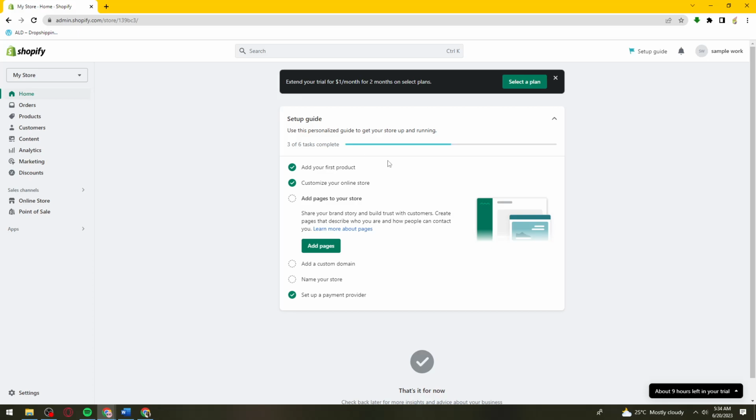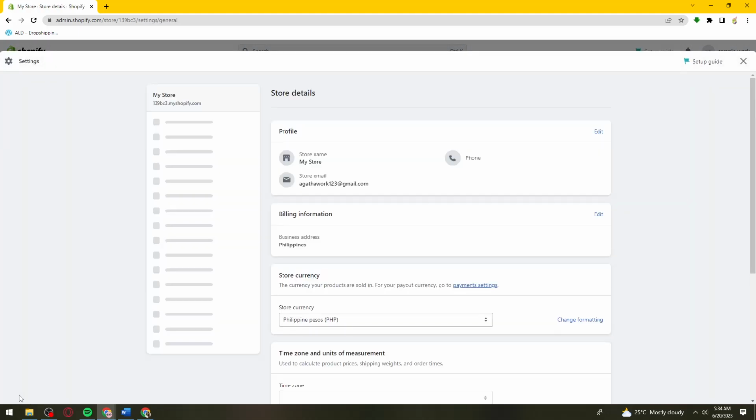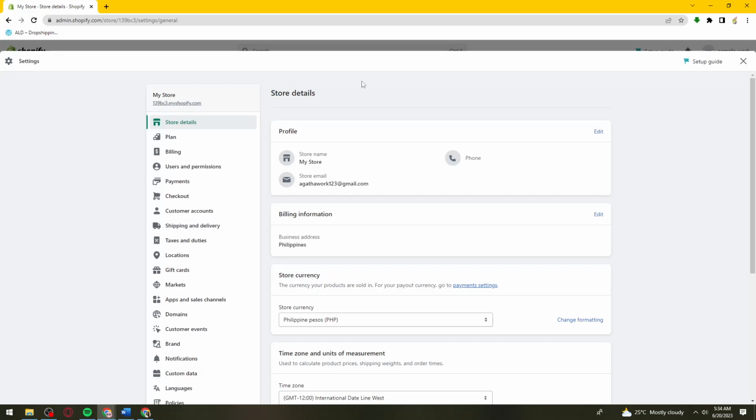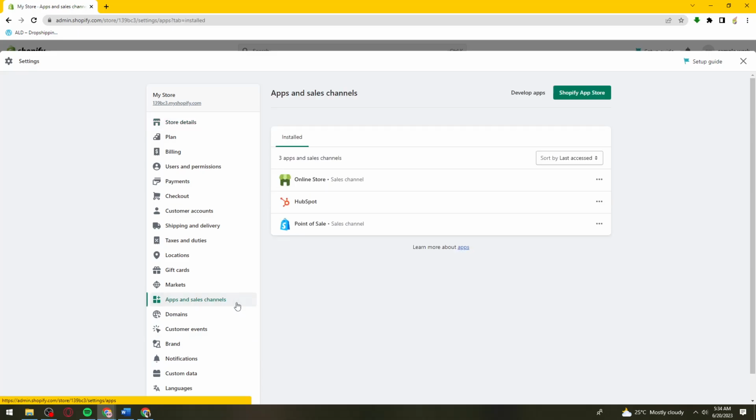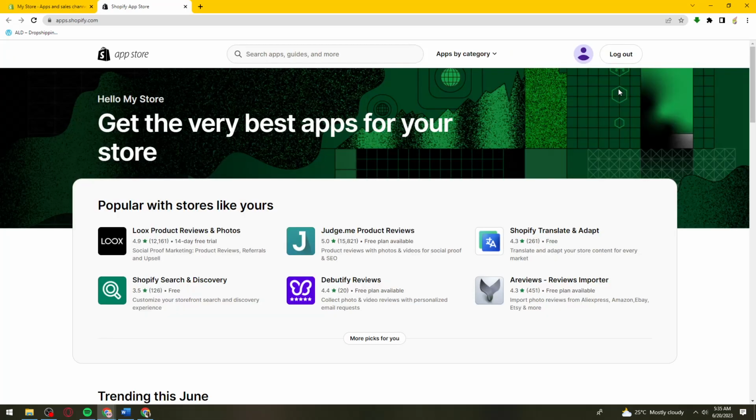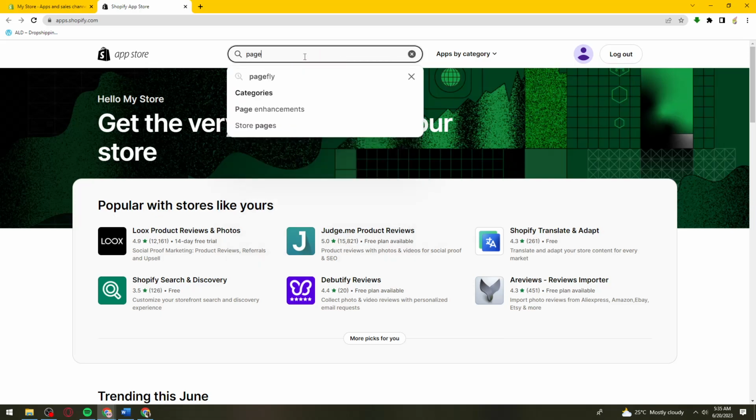Once you've logged in, click on the settings section at the lower left corner of your screen right here. Once you are here, find the apps and sales channels and click on that. Here you need to click on Shopify App Store. Once we are on the Shopify App Store, let's search for Pagefly.